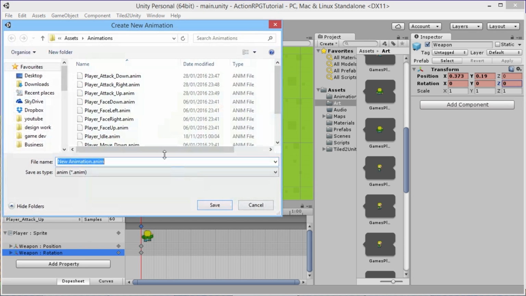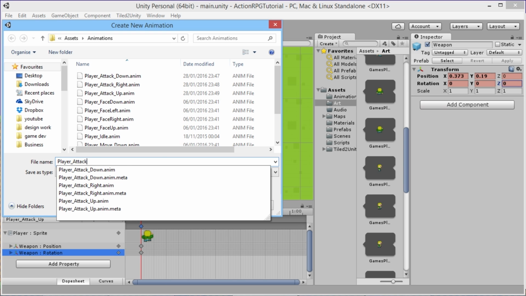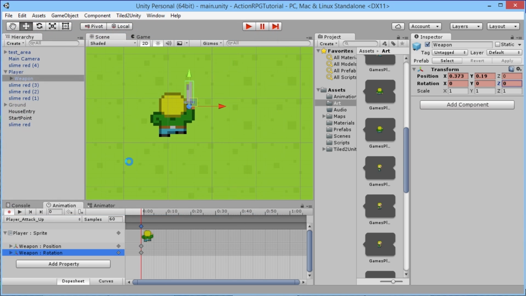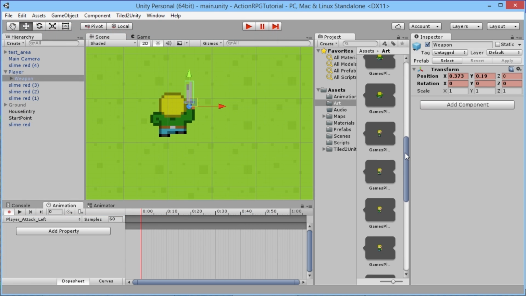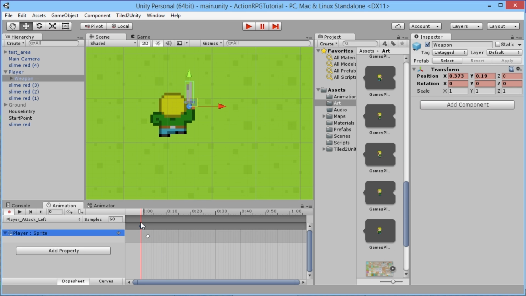And then finally we create one more, player attack left, and it should be facing this way. Here we go, the very last one in the sheet here.